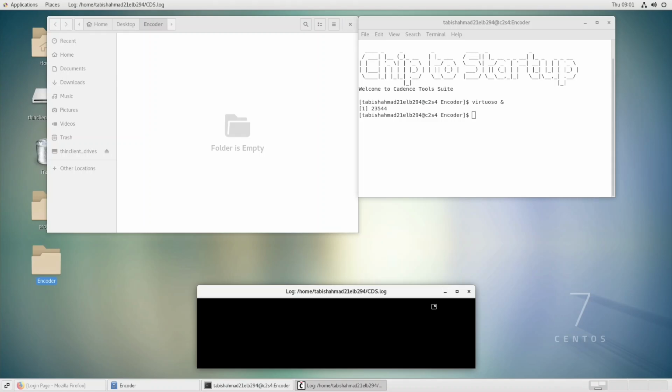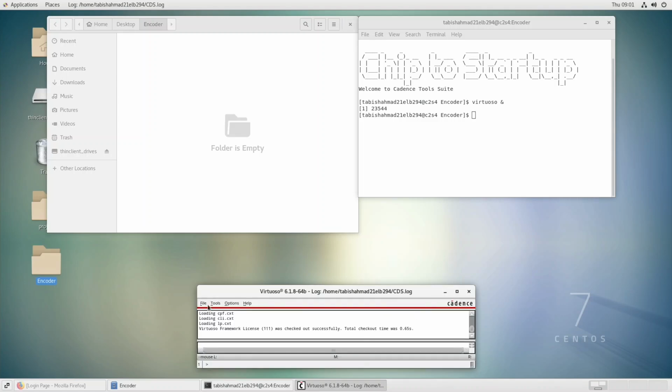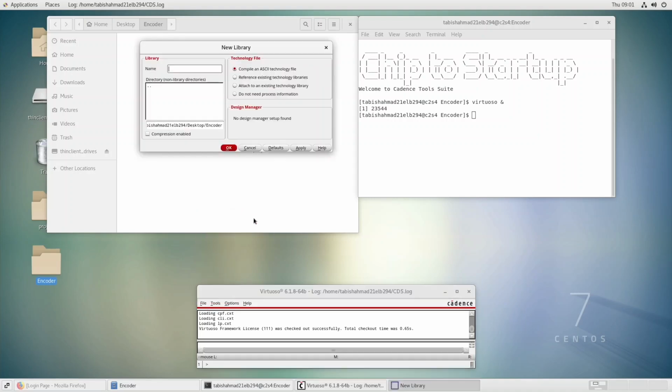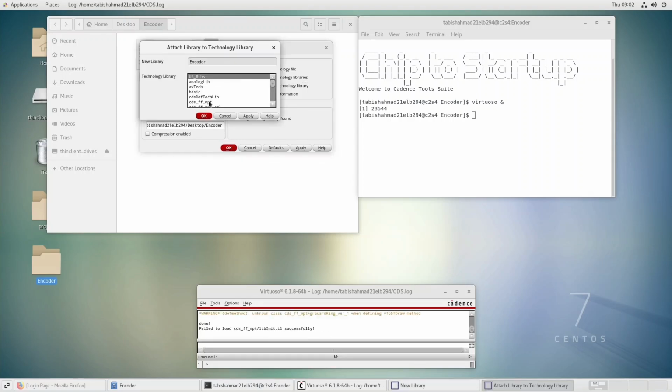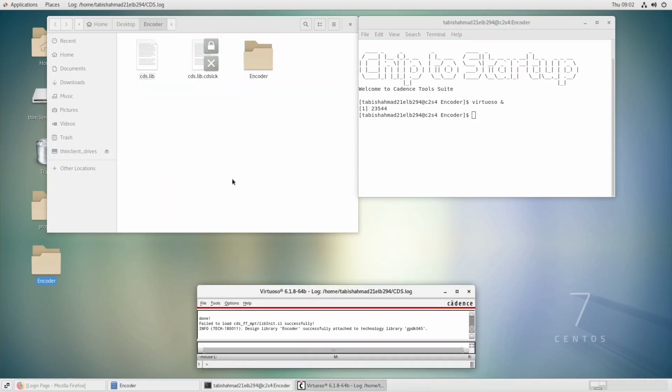Now as you can see, the software is opening. Now we will make a new library named encoder, in which we will do all our work. So we will give the name encoder. Then we will use this option, attach to existing technology. Press OK. Now we will use the technology file that we are using. So we will be using 45 nanometer technology. Now the folder is ready.